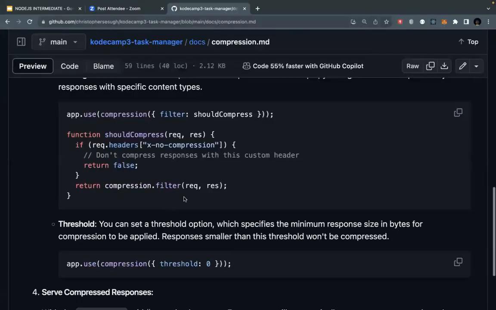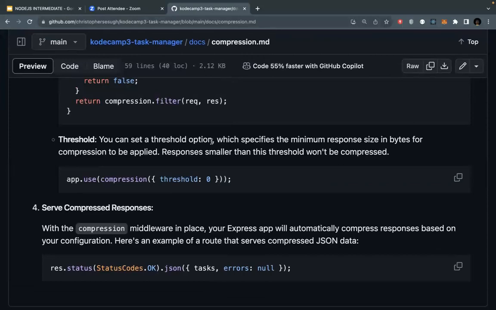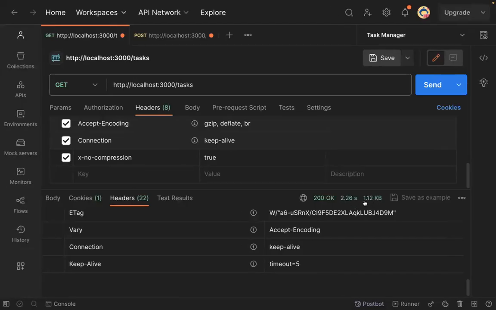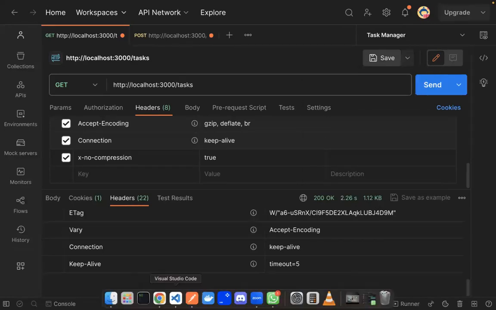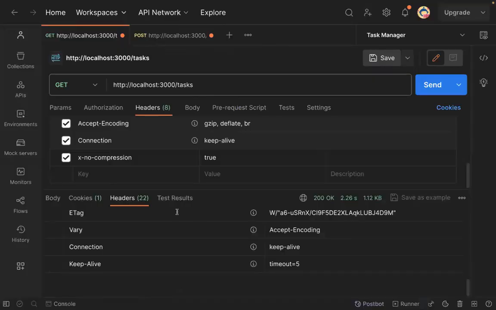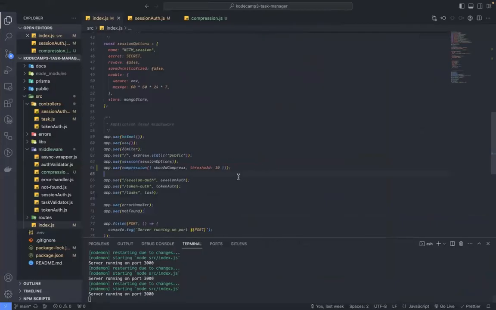And if you come here, you will see that this threshold is saying you can set the threshold option, which specifies the minimum response size in bytes for compression to be applied. So if you come back to Postman, we have 1.12 kilobytes. So this will not be compressed. If any response size is less than 10 kilobytes, it shouldn't be compressed. So we've set it to 10 here, and in Postman you see that this response is less than 10 kilobytes, so it will not be compressed. So this is for optimization purposes.